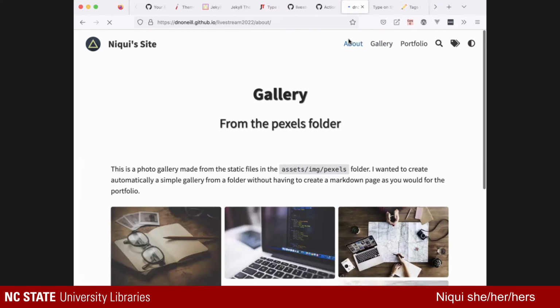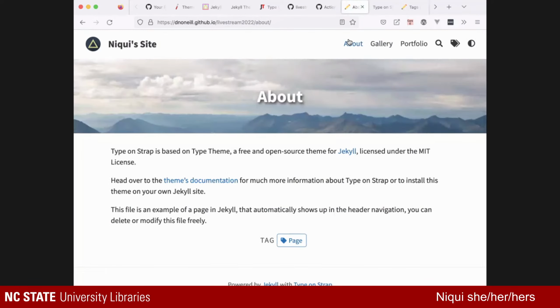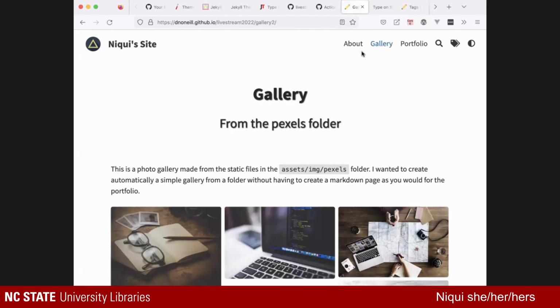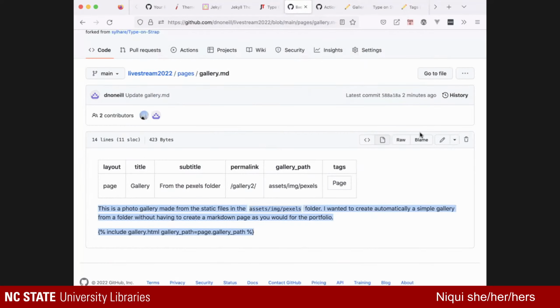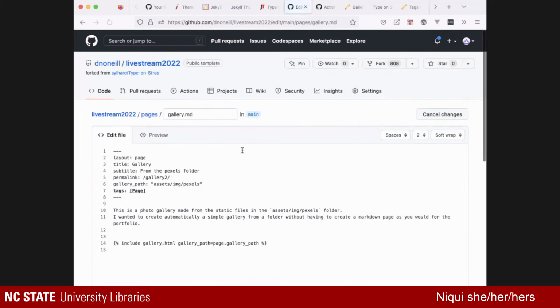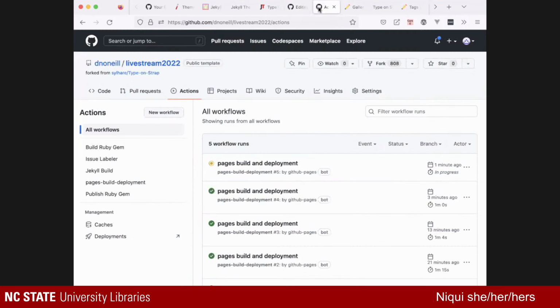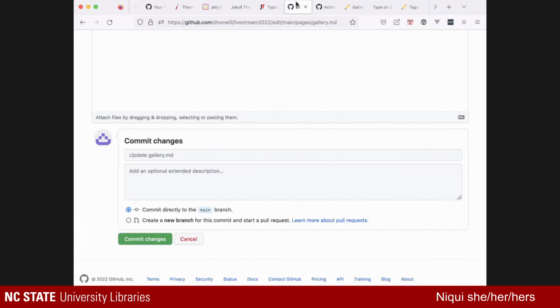Okay, one of the things I can't show you because our previous change has gone into effect. If I click on this gallery, the link has changed from just /gallery to gallery 2, which is what we expected. So basically changing that permalink variable changes what shows up in the URL. So we can go ahead, and I'm going to wait until this is finished.